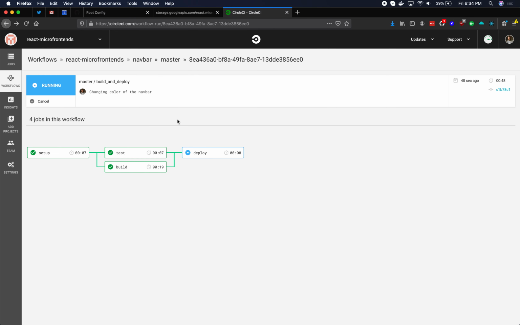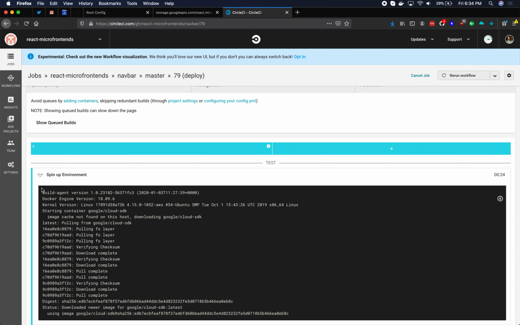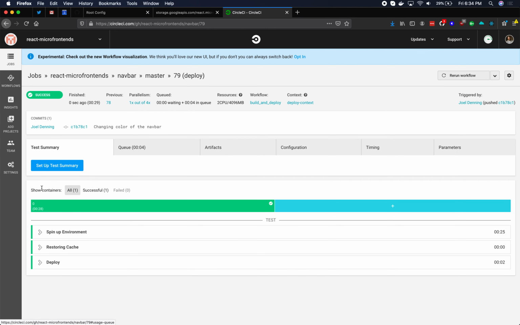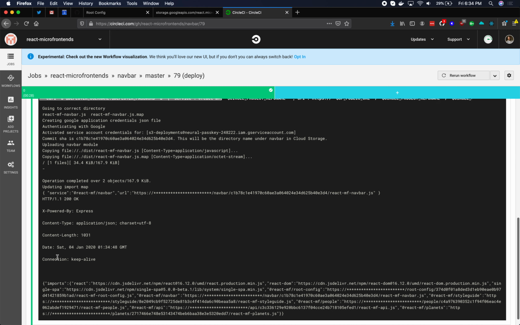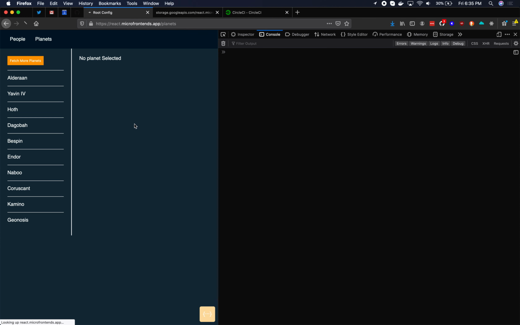Let's go back. Deployment. So now in the deployment, what it will do is upload that react.mf navbar.js file to a CDN. In this case, we're using Google Cloud Storage as the CDN. And then it will call the import map deployer that we set up in part 1. That import map deployer will then update the live import map for our deployed environment. So, okay, it says it worked. Let's go back over here and refresh the page and see if it actually did.